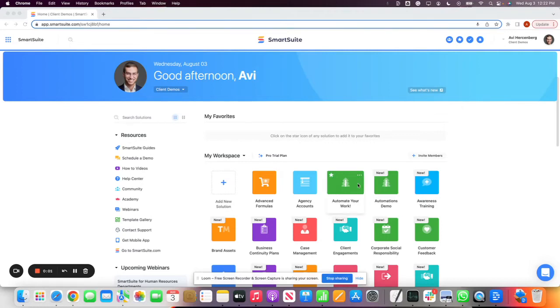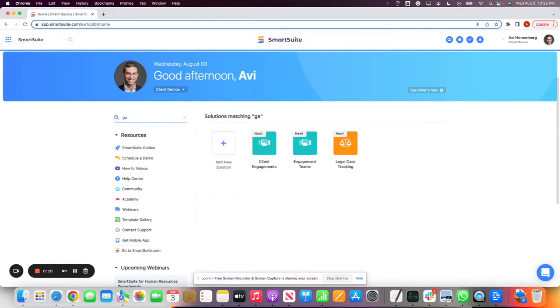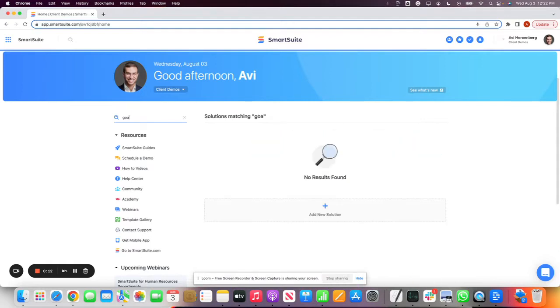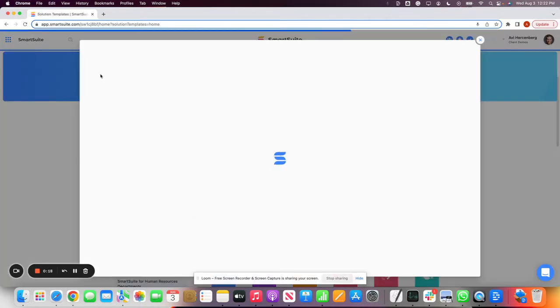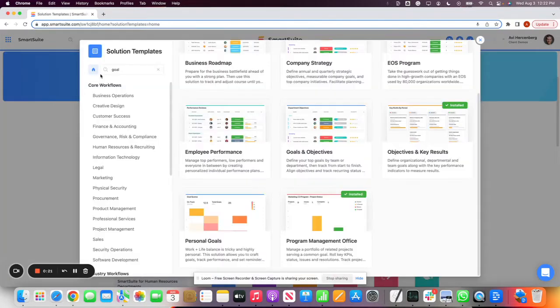Here's a quick video on how to use SmartSuite for goal setting and keeping track of that, specifically in a larger organization. So I'm going to search my existing solutions over here, and I don't think we have goal setting. So I'm going to download a new template. I'm going to create a new solution. I'm going to start from a template just because I know that we have good templates for this. And here we go. We have goal setting over here.